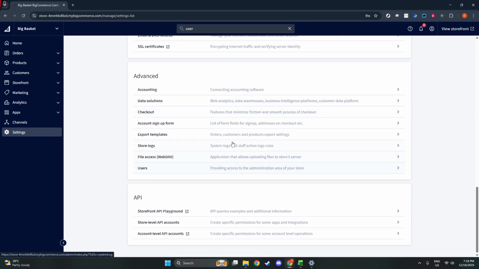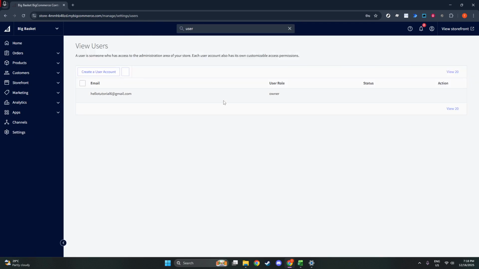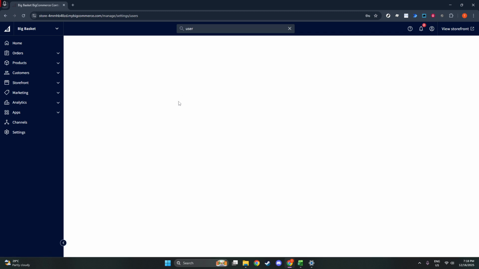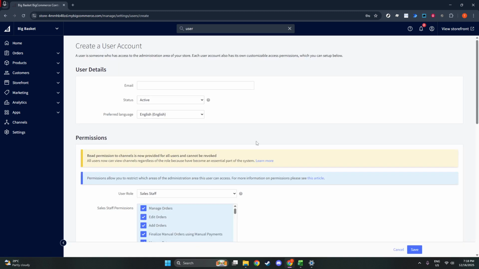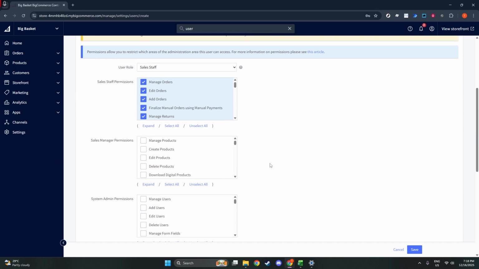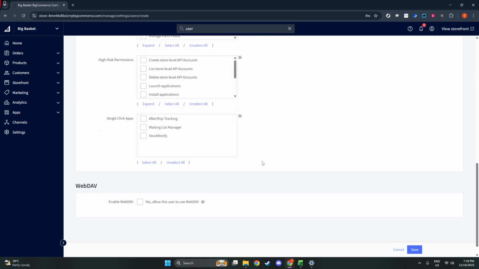In the User Details screen, scroll until you find the option labeled Enable Webdav. This is the toggle that controls Webdav access for that account. To turn it on, check the box that says, Yes, allow this user to use Webdav. This grants that user permission to connect via a Webdav client. When you've made the change, click Save.